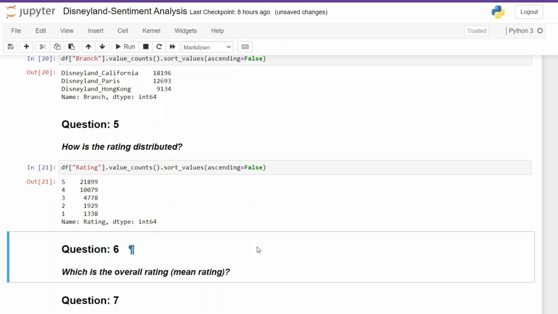So with this, we can conclude that Disneyland provides better services and customers are really satisfied. That's why we have almost 50% ratings are 5 out of 5.